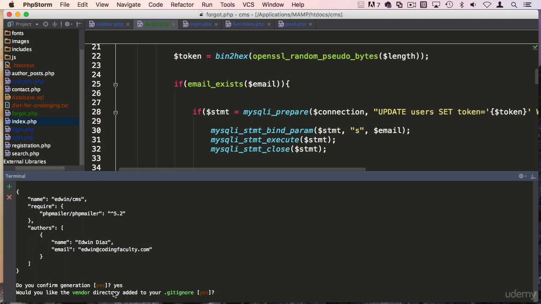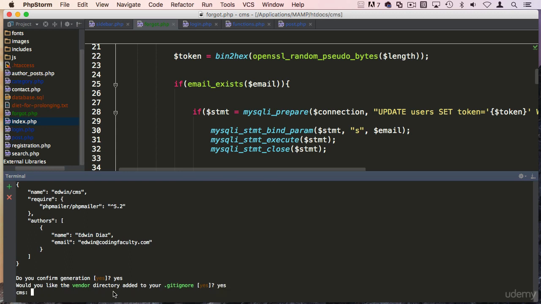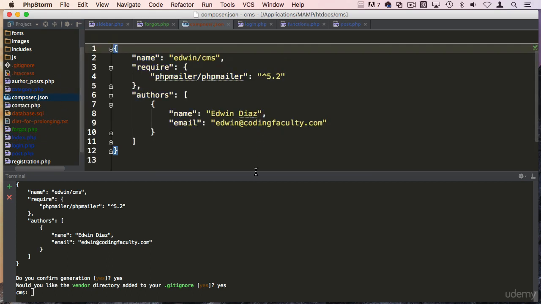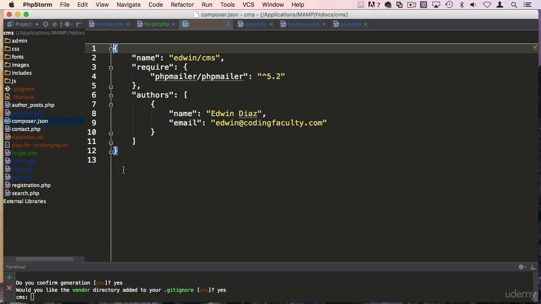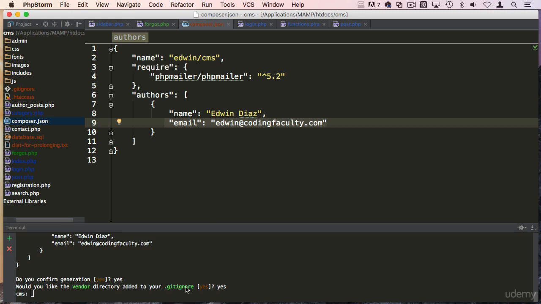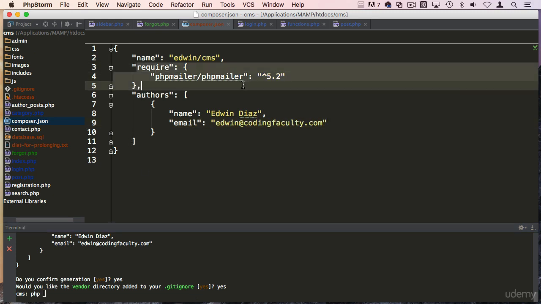Yes, that's fine. There we go. It has to be here. There we go, right here. So now we can see the composer.json file created for us. This is the information that I put in, as you can see. Now, if I want to download some type of file, you see that it has a dependency here. It's going to require PHP mailer, right?